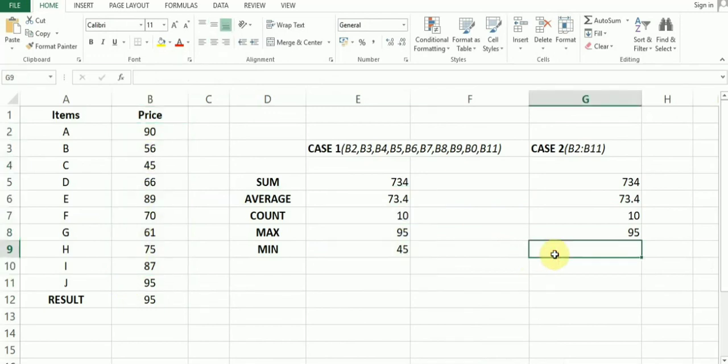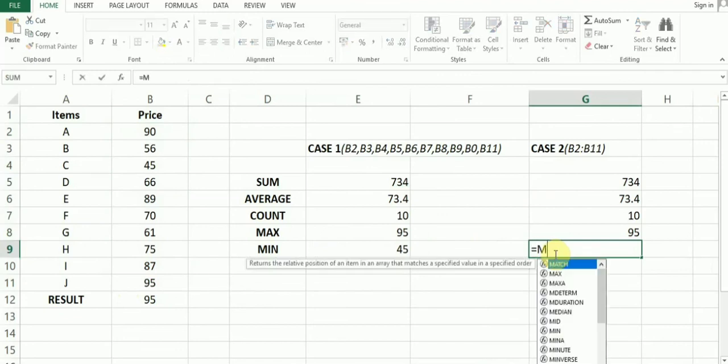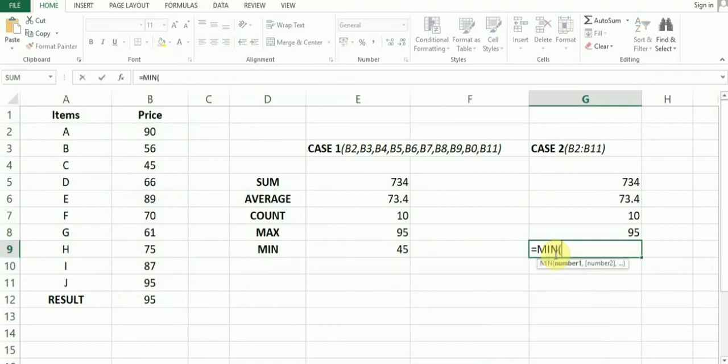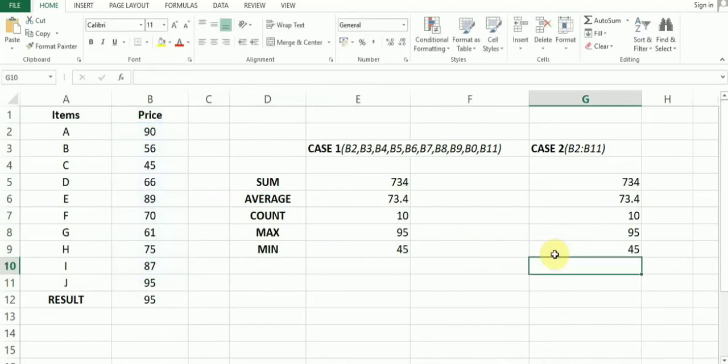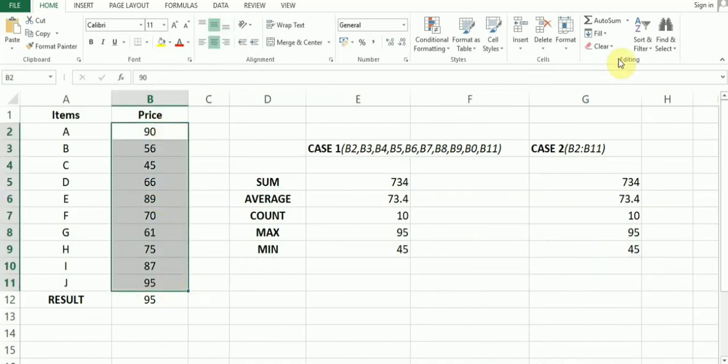Now according to case 2, equals to min, B2 colon B11, bracket close, 45. Again what you can check, select AutoSum, min. Now 45 has been displayed here as well.